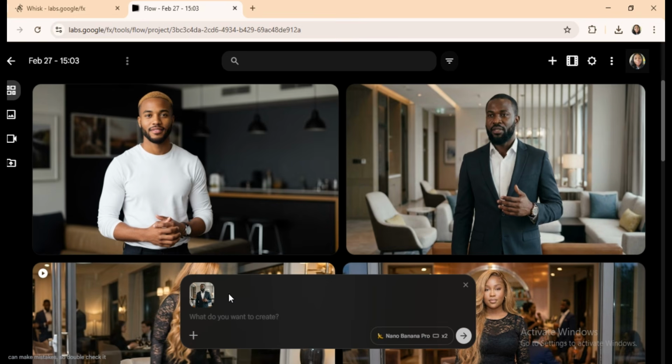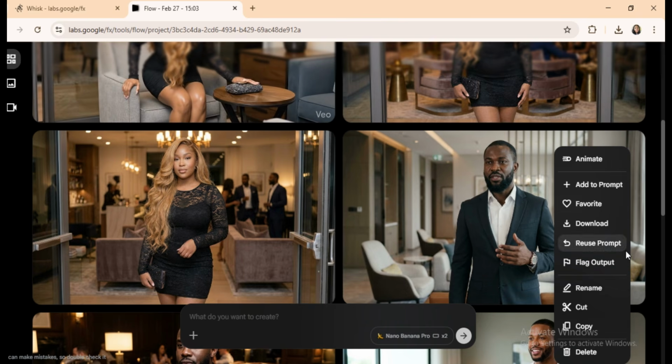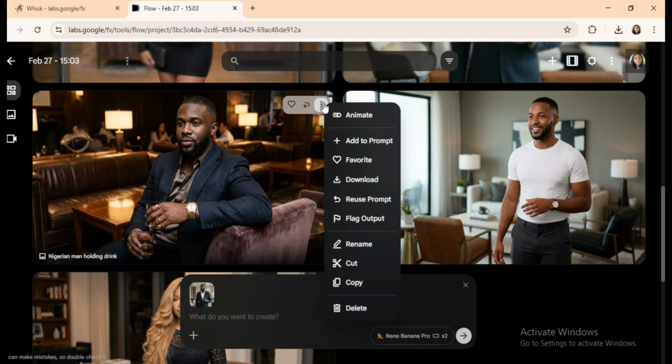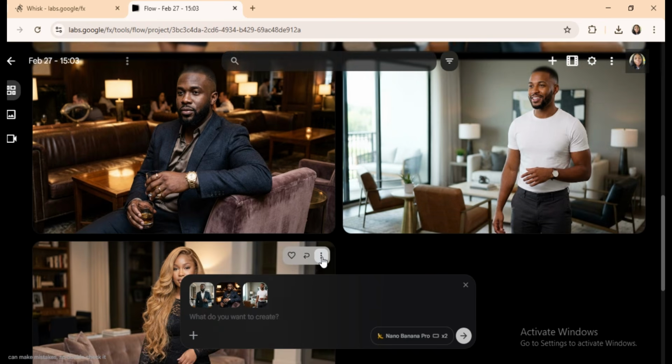and this is the one I will use since my images are already here, is to tap the three dots on each character image and select Add to Prompt. You can add up to 4 images or more, so take your time to explore. Now that my reference images are in the chat box, I will paste in my scene prompt.